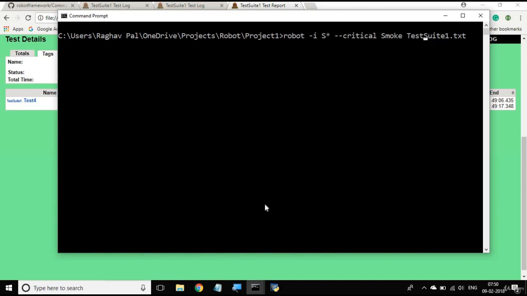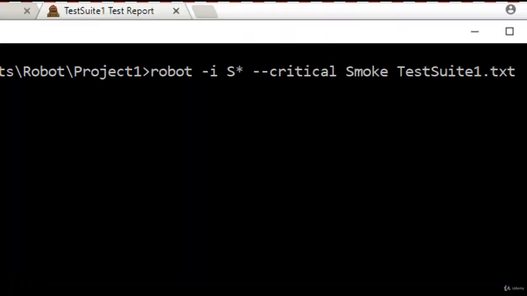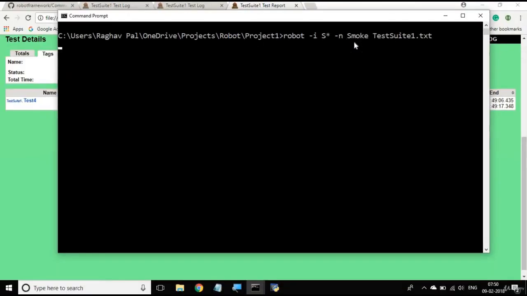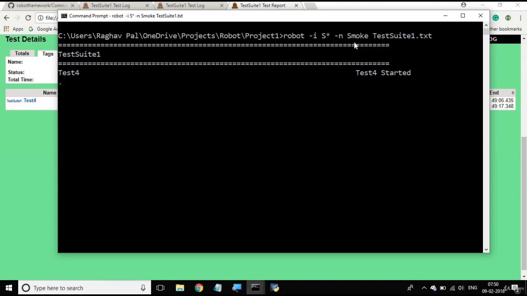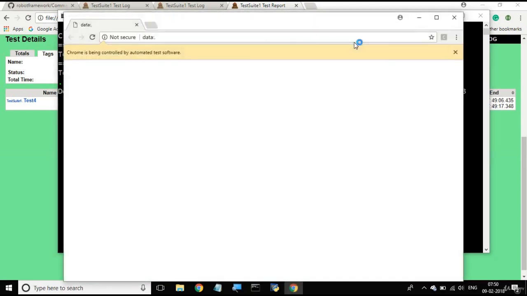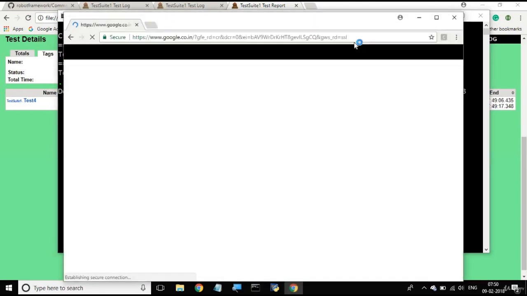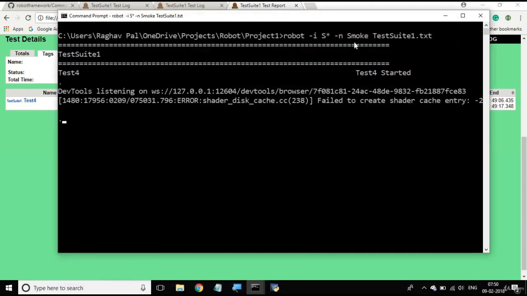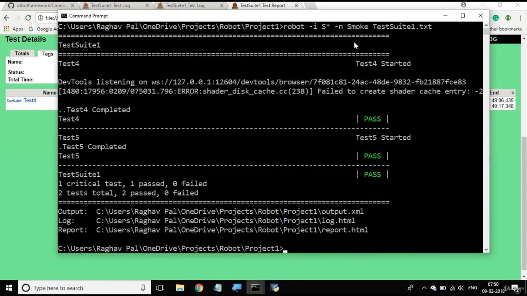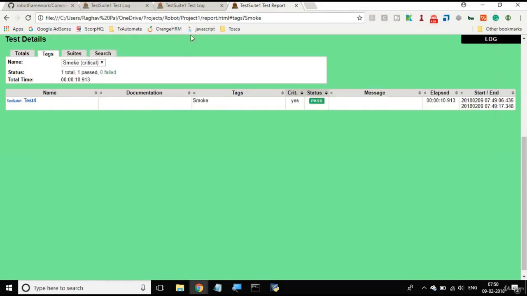So for non-critical you will say --noncritical, and you can also use the short forms -c for critical and -n for non-critical. Let me run it now with the -n tag. It will again run test number 4, which goes to a browser and goes to google.com and closes it, and then it should run test number 5, which is a pass.